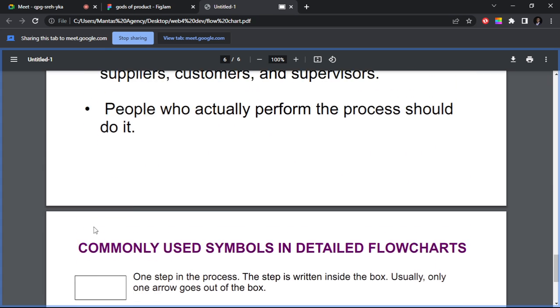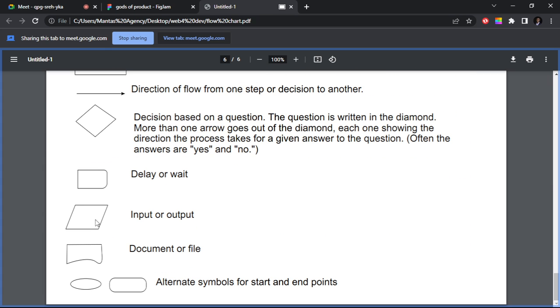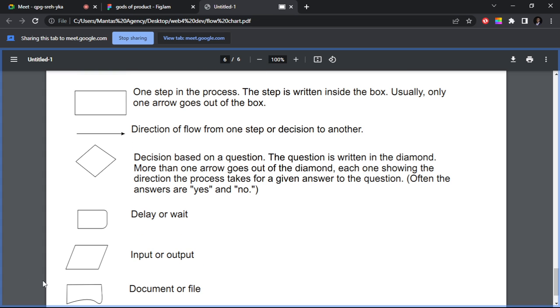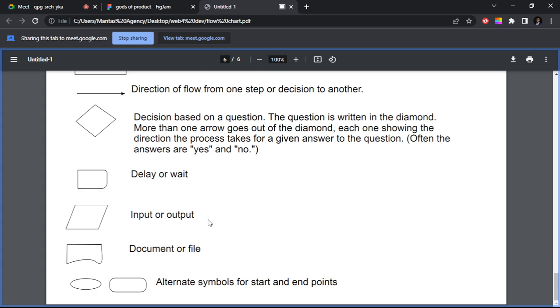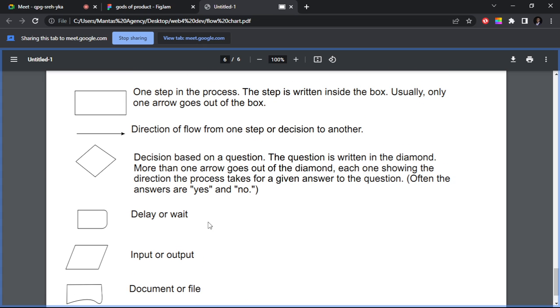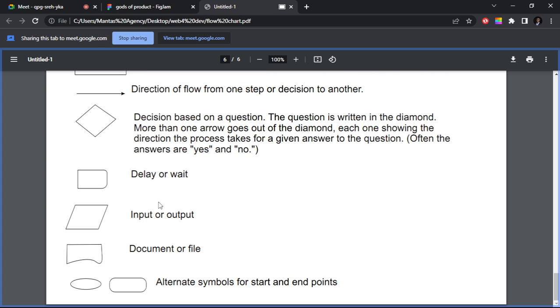So this is still a parallelogram, but it's slanted, right? So the slanted parallelogram is used for input or output. So when you're trying to input data, like before they proceed they need to input, probably they need to put their credit card, or we need to show them a successful message, just anything that has to do with inputting or outputting, you can use this slanted parallelogram to represent it.